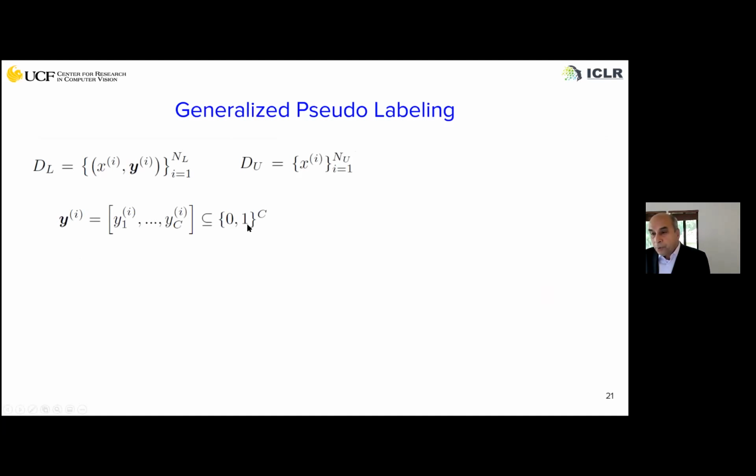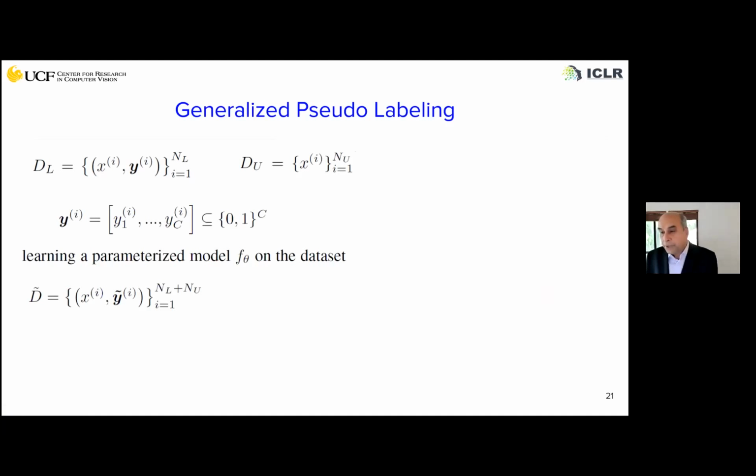So our generalized pseudo-labeling method is that we start with the labeled data set. This is the image, and this is a label. And then we have unlabeled data, where we just have these samples. We want to come up with the classification of each label, which says which class is present. Now we want to learn the parameterized model f theta, using this data set of labeled and unlabeled data. For the unlabeled data set, we are going to use the pseudo-labels, and for the labeled data set, we are going to use the labels they have.